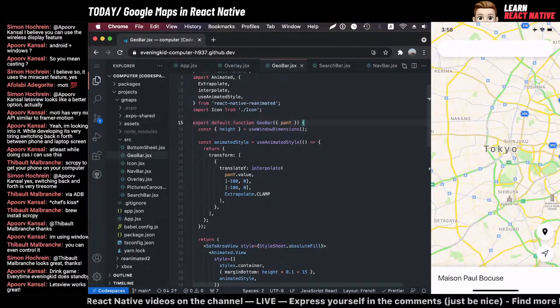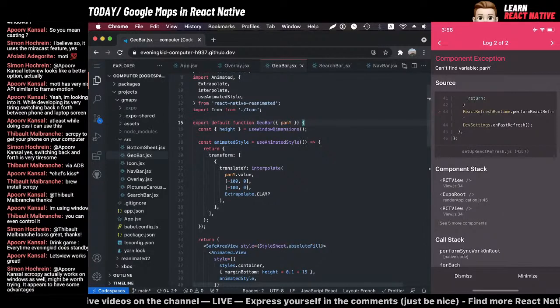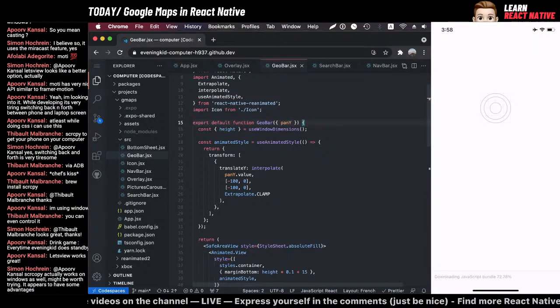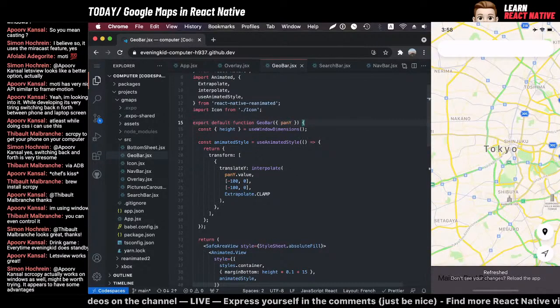Pan-Y, oh, I forgot to import it. Let's do it here. I'm not sure I can see my screen. Let's see. Okay, it works. Sometimes there's a little delay with Let's View.